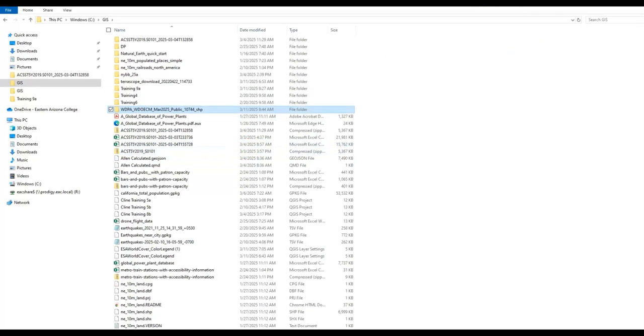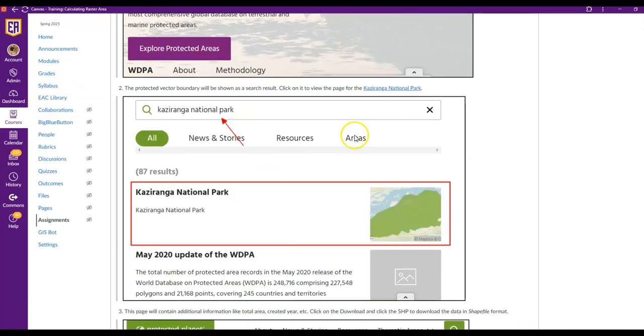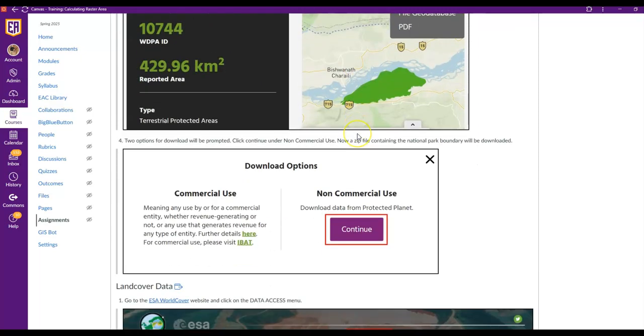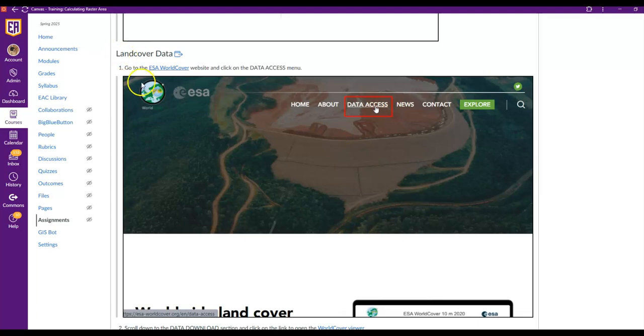Okay. All right, next step: that is a vector file, a shapefile, and we want to play with rasters in this lab. So what we're going to do is go back to our lab, and we're going to scroll to land cover data, and this is at ESA. ESA is the European Space Agency, and so we'll go ahead and click on that.